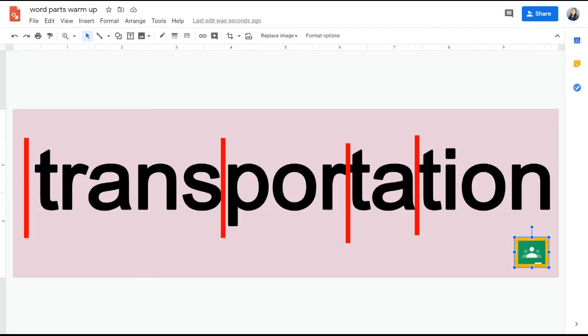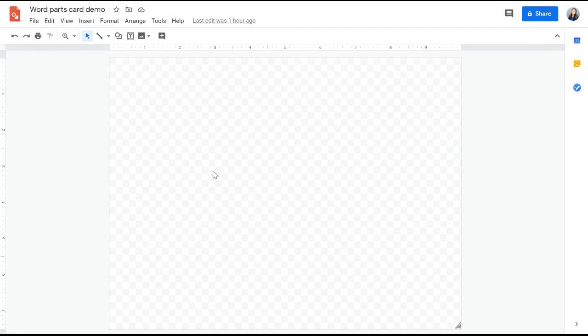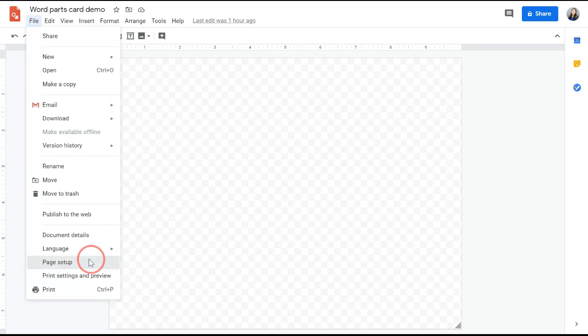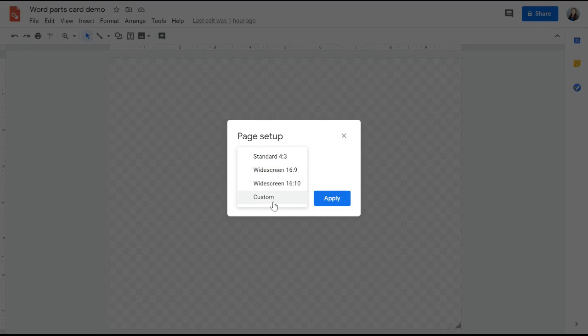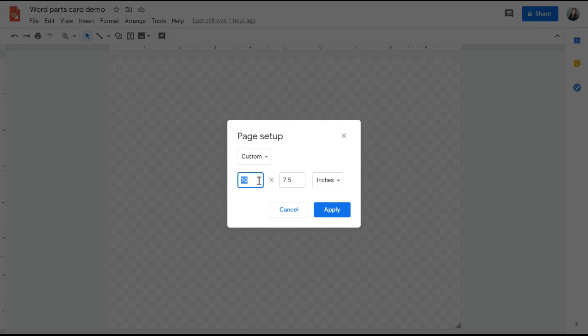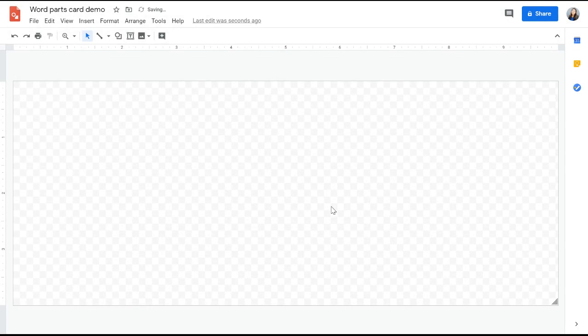Let's get started. So the first thing I'm going to do is open up a new Google Drawing, and I'm going to go to File, Page Setup, drop down to Custom, and make it 10 by 4. It creates this long rectangle, enough to fit the word. You can adjust it however you like.